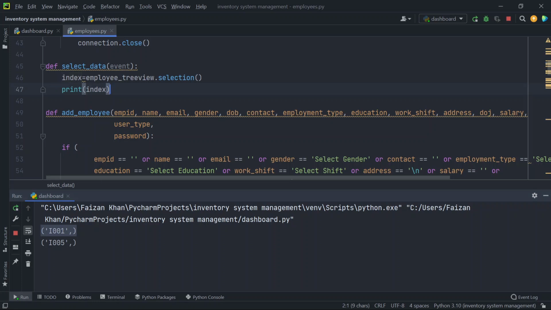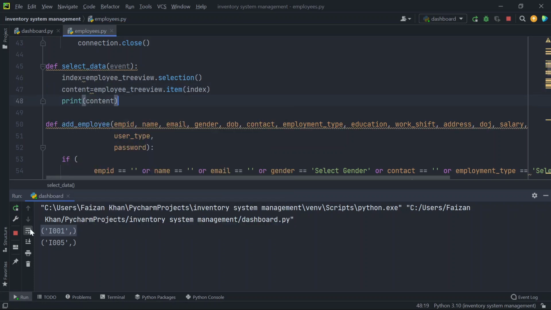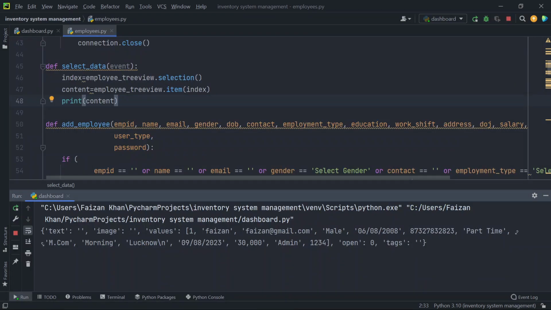Now with the help of this index, we can get the content. So we'll write employee_tree_view.item and pass the index. This will give us the content. We can store it in this content variable, and then print this content just to show you what is inside it. Now if I run it again and select this first row, we are getting a dictionary inside this content variable. This dictionary has these keys and values, and this is the actual content.